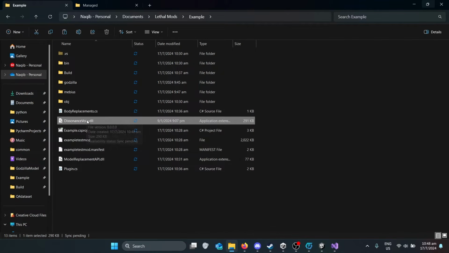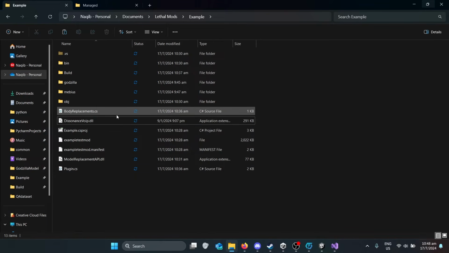Copy this and then go to your project folder and paste it over here. This is what the game uses for the voice chat, and we're gonna be using it to add it to our code here. So just add it here, just like you did for the model replacement API.dll. Don't delete it from that folder. We should just copy it and paste it over here.